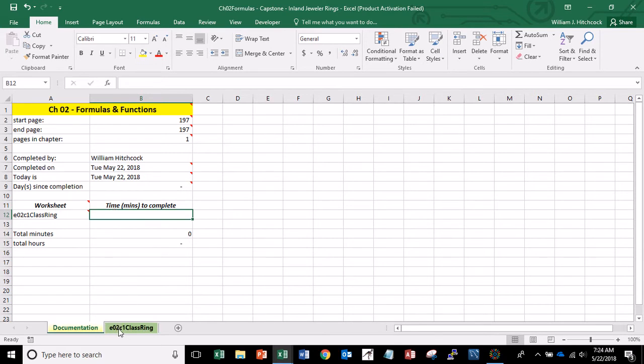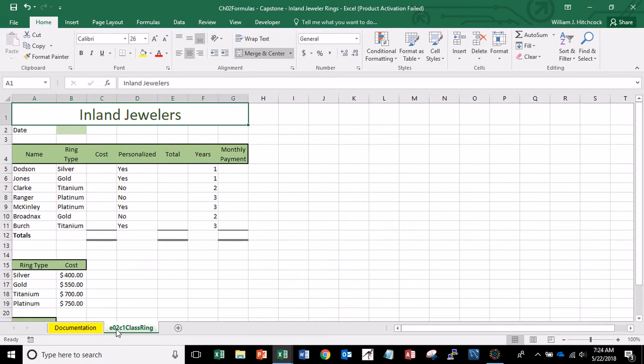Alright, well, let's jump over now to the class ring. And part of what I want you to learn by taking these classes and working through some of these lessons is how to design our spreadsheets to make them a little bit more usable. And you can see on this one, they've got some assumptions. We've got a jewelry site, we've got the date, we have all the records for our customers and what the cost of the ring is going to be, whether or not it's personalized, the total cost, the number of years that they're going to take to pay it off, and then finally our monthly payment.